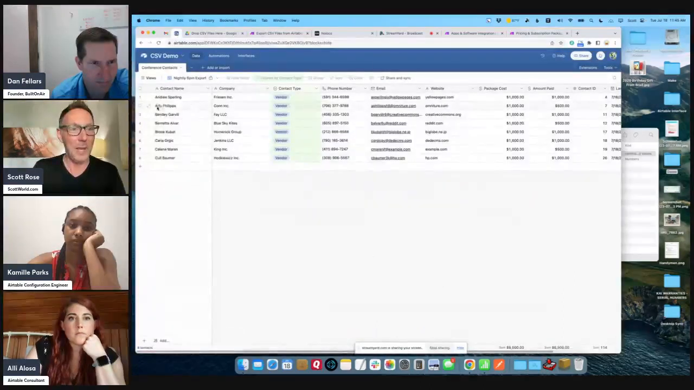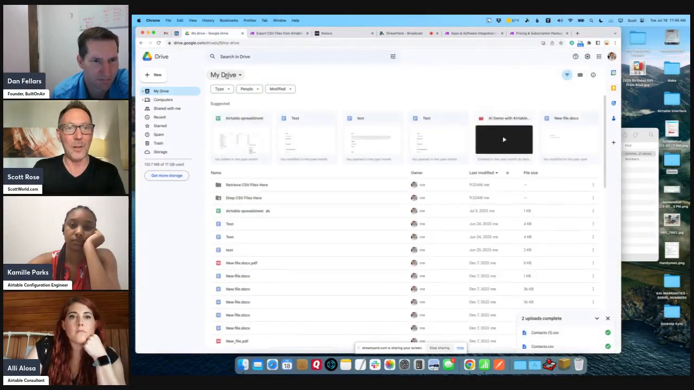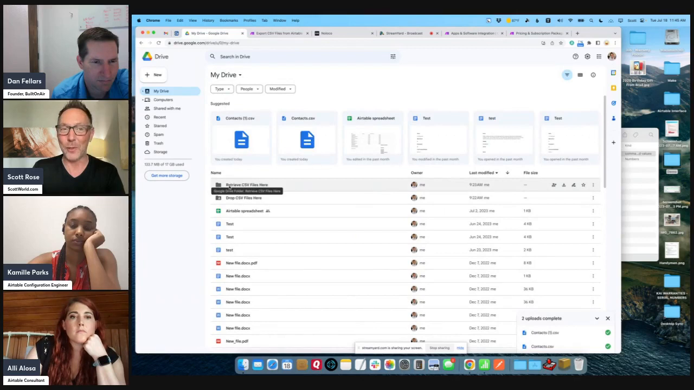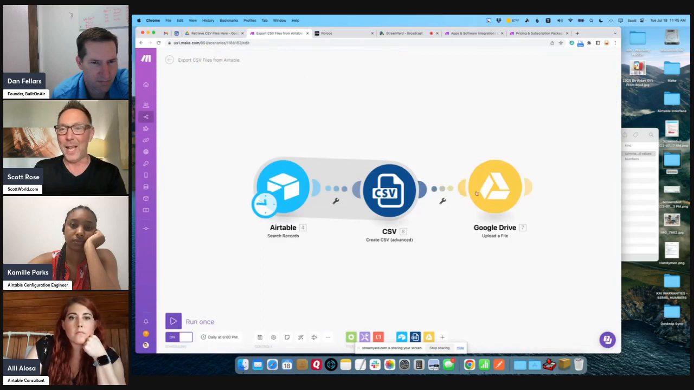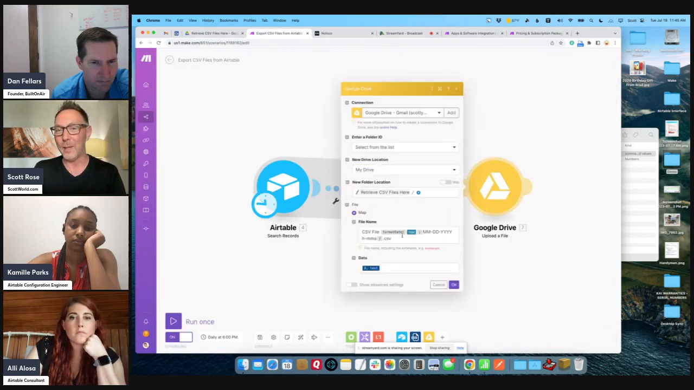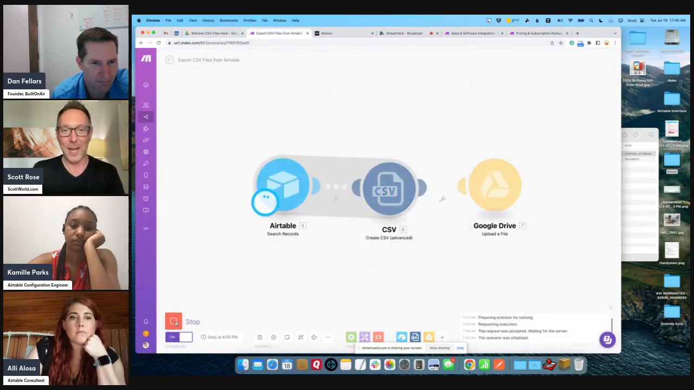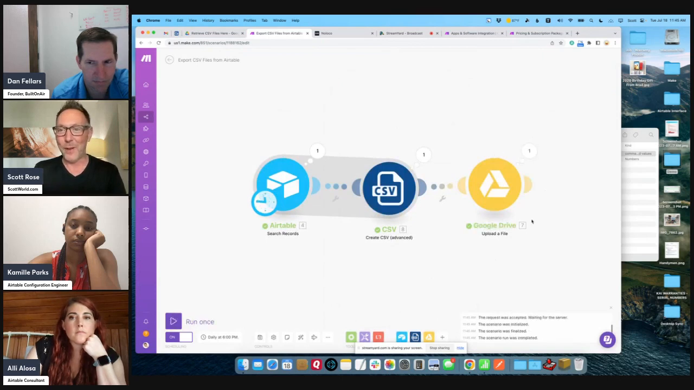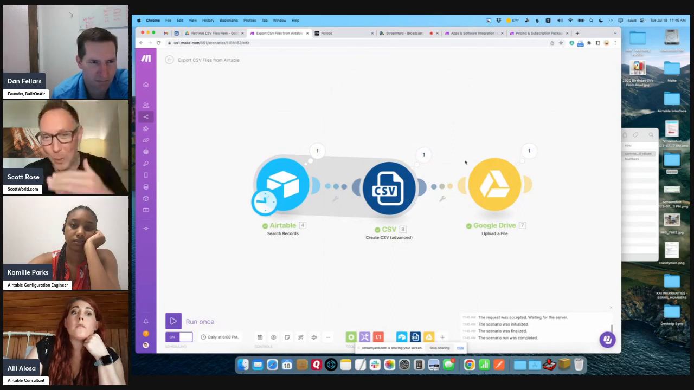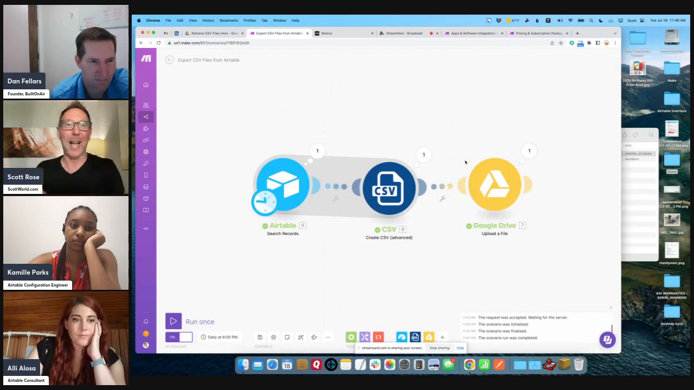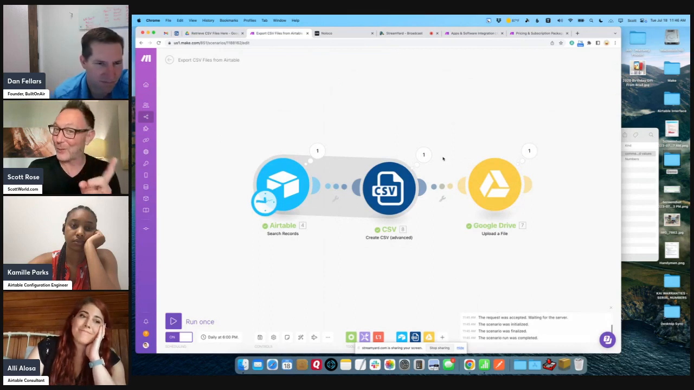We have 8 people here on this view. What we're going to do is go into my drive, to this other folder I've created called Retrieve CSV Files. You'll see here, I told it to upload to that folder. So now we're going to run this and see what happens. It's creating the file. In this case, by the way, it only takes one operation to create the CSV file, no matter how many rows you have. Even if you're exporting like 1,000 records, it's only going to take up one operation in Make, which is very cool.